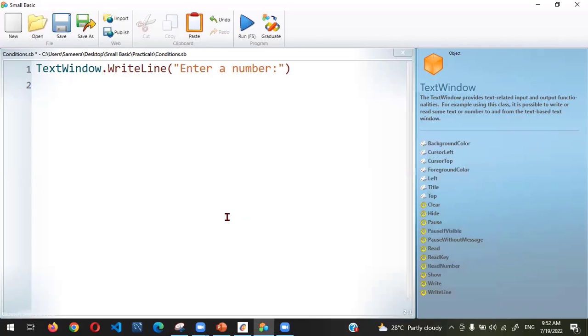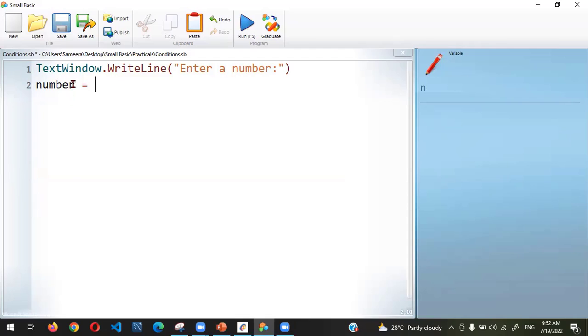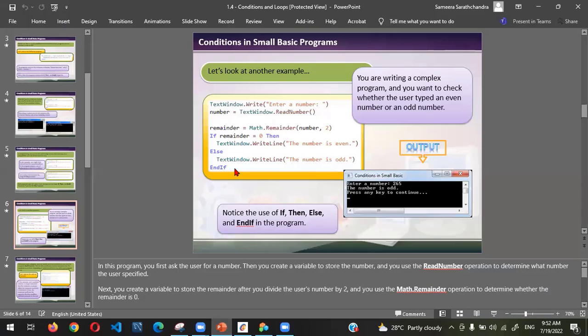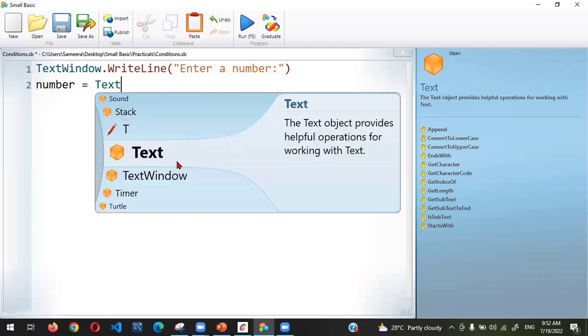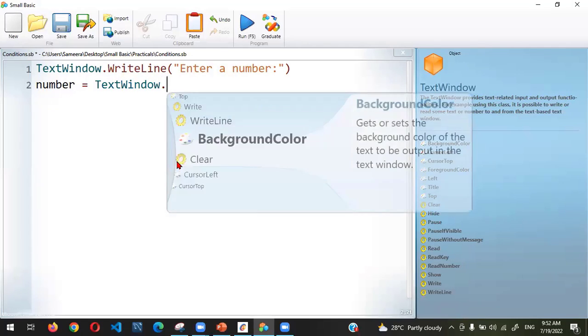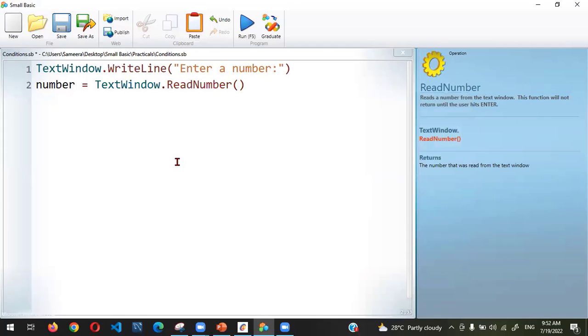So let's imagine that the number is stored in the variable number. So this is a variable. This variable is created to store the number that has been entered by the user. So number equals TextWindow.ReadNumber.